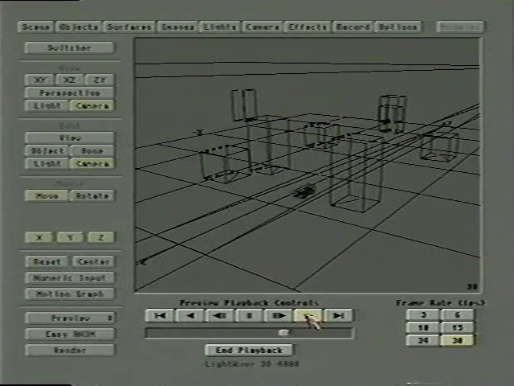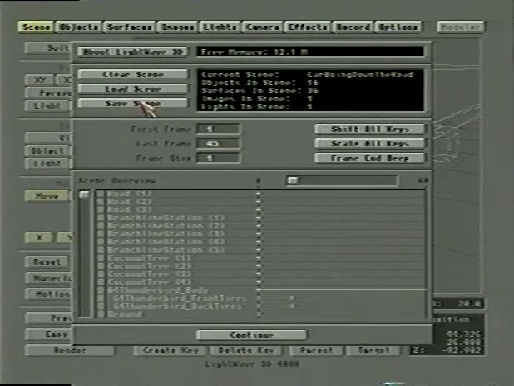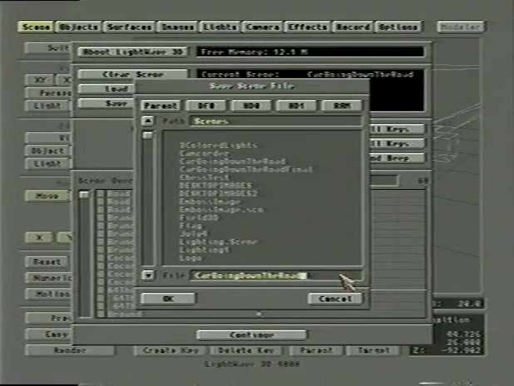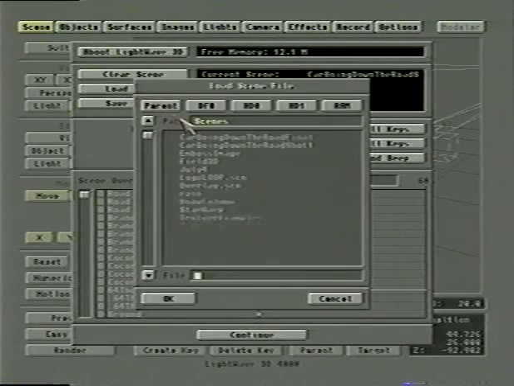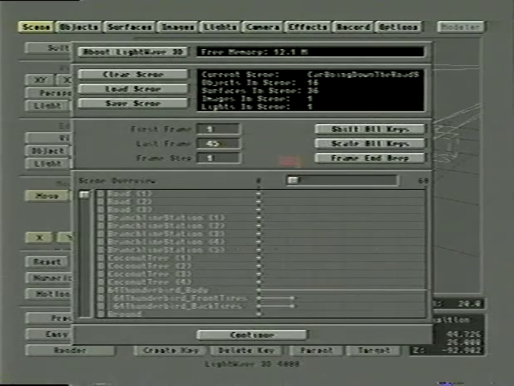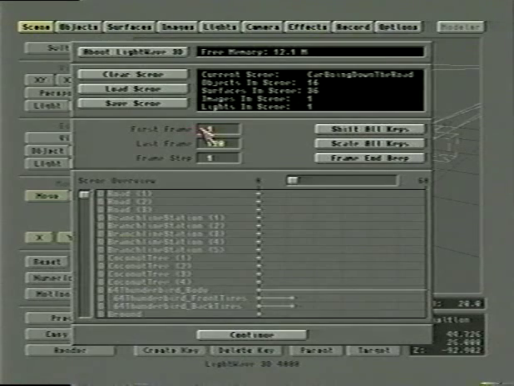So let's just get this set up. Okay, there's 0 through 45. So what I would do, to set up the parent part, is save this scene. This car going down the road, shot 1. Then reload car going down the road. Now remember, car going down the road contains the basic object choreography. And now I'm going to change my first frame and last frame. I'll make my first frame here 46, and my last frame 90.